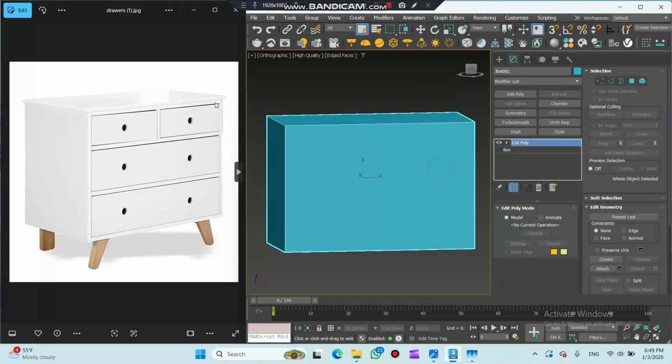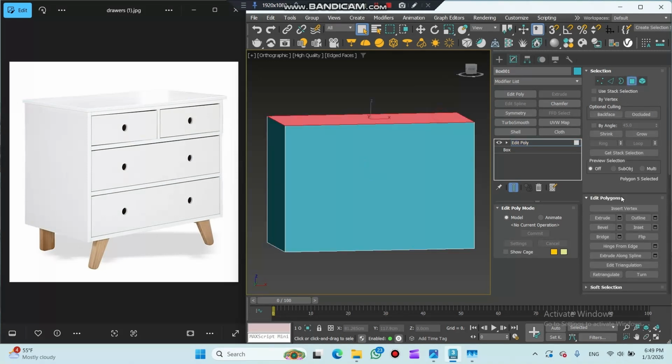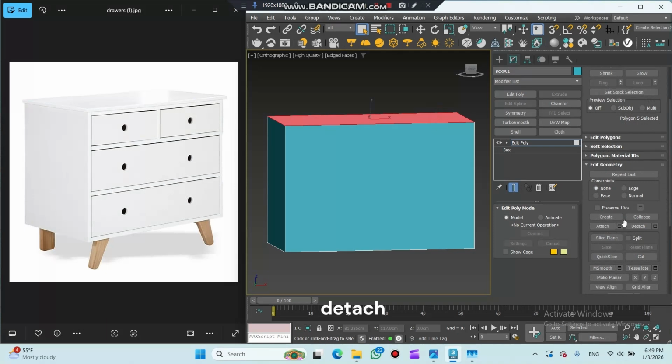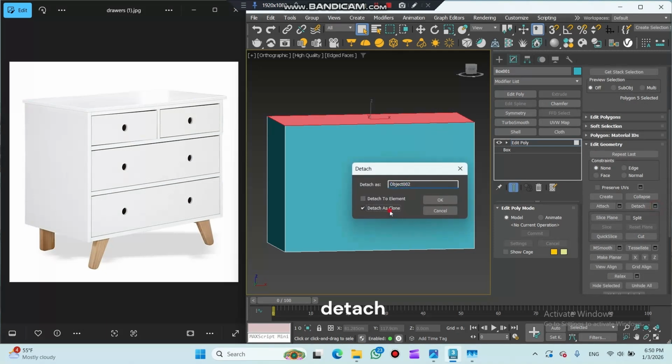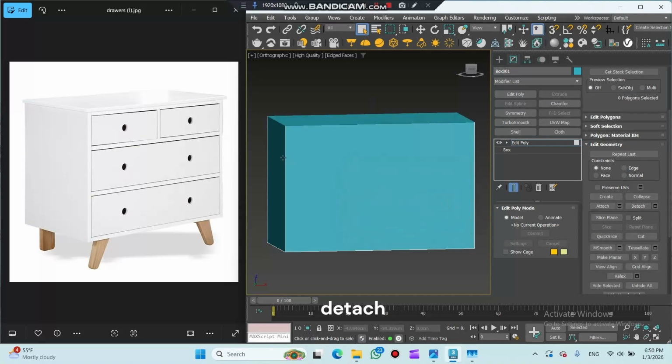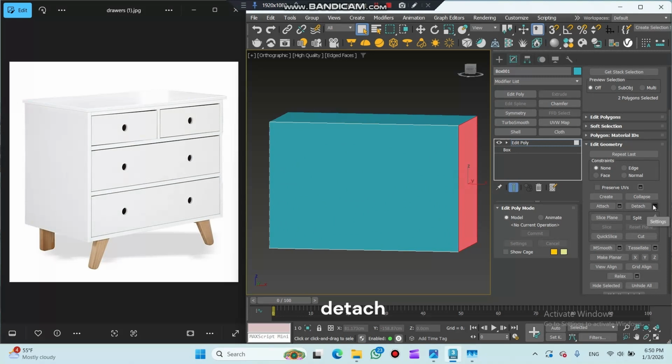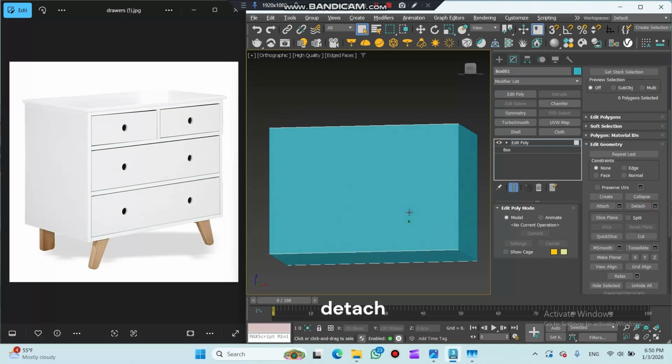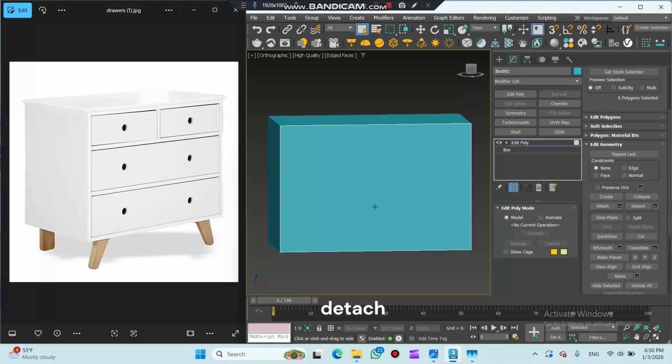Here I need to do the sides, so I will select this polygon over here, and I will go to edit geometry, and this time I want to detach as an object. Also the sides, and then detach, and then the base, detach, and here as well the front panel, detach.